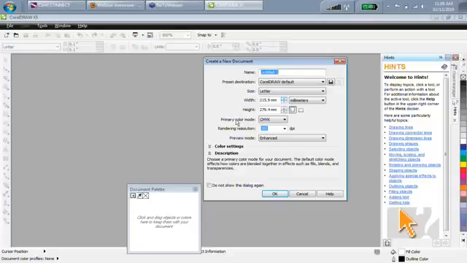So from this, I want to pay attention to these two things at the bottom here. One is primary color mode, and the primary color mode sets up not only what color format it's going to try and export to when you do bitmaps, but it also sets up which palette is going to be visible down the side of the screen. And the other thing is this rendering resolution. This sets up the default resolution that will be used when you export to bitmaps.